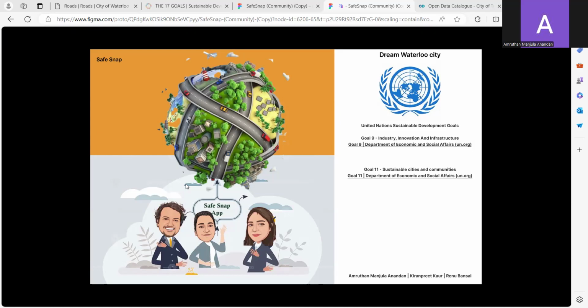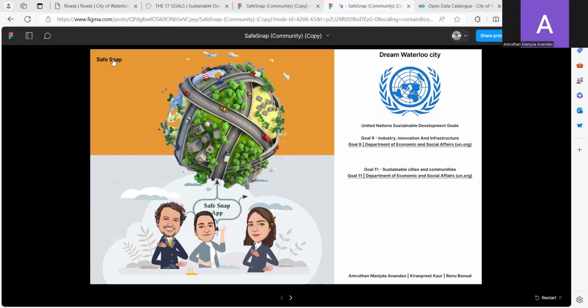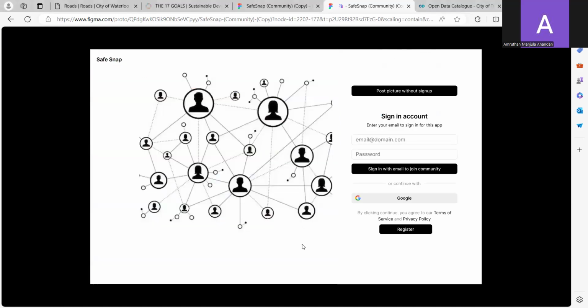So this is our UI design, which was designed using Figma. You can click the Safe Snap button to get introduced. First, let me explain the features so that it is clear what we are building. We are trying to have two or three options, like a basic authentication page. We register, we sign in, or we post a picture without signing up, so that we can attract many users or customers.